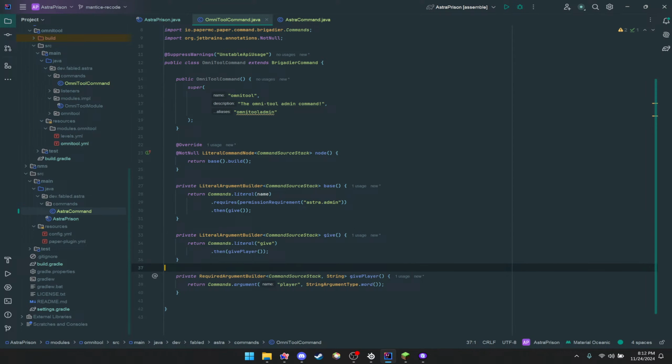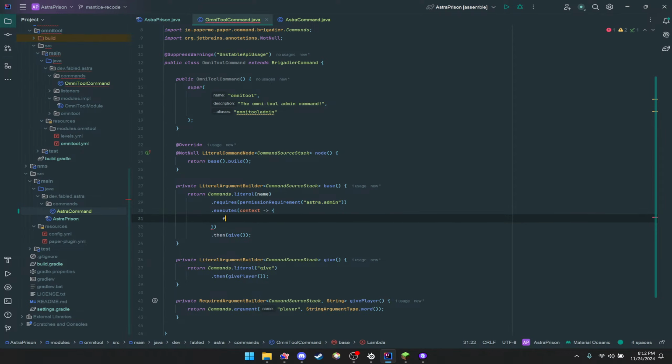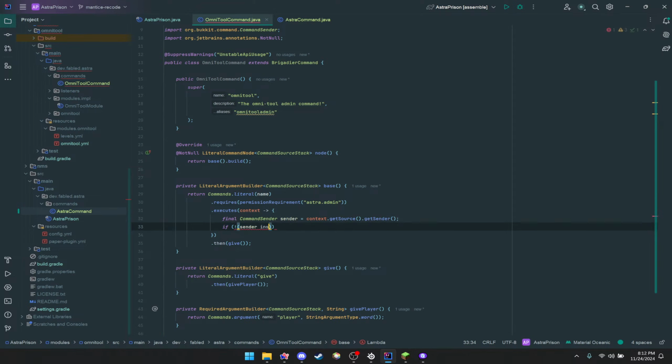Okay. Oh yeah, we didn't test commands when I'm not op. Just realized. Should be fine now. So base requires Astra.admin. That means these ones you can't run without Astra.admin either. So say executes context. Sender, context get source get sender. Sender instance of player.